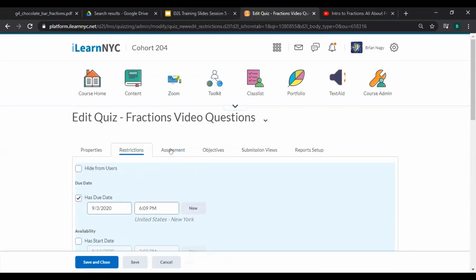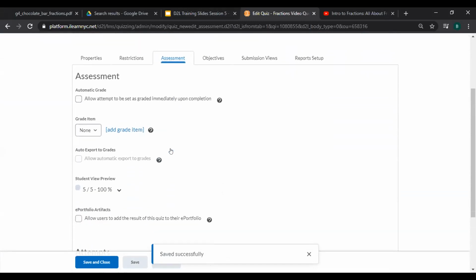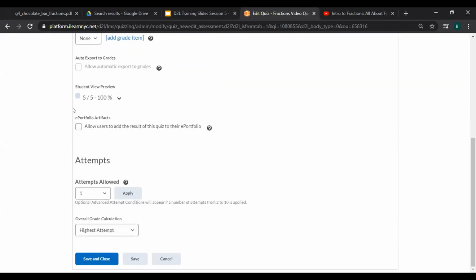Okay. The assessment tab, once you have your gradebooks up and running, which is a later session, these top 3 start to make sense. The 5 out of 5, that's how many points I have. So this is going to be how they see it. Though you can edit display settings. I leave that alone for the most part.